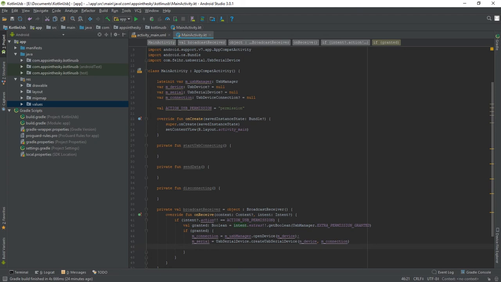So if m_serial is not equal to null, so we actually succeeded in creating a serial connection, then I want to check to see if the connection is open. So if m_serial.open, then we want to set the baud rate.